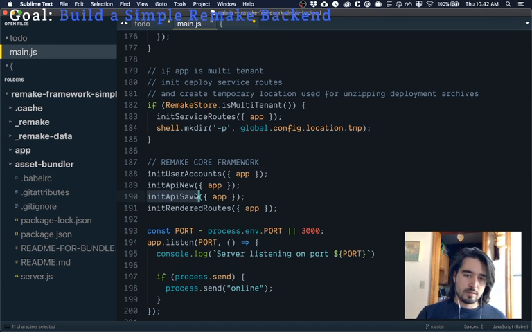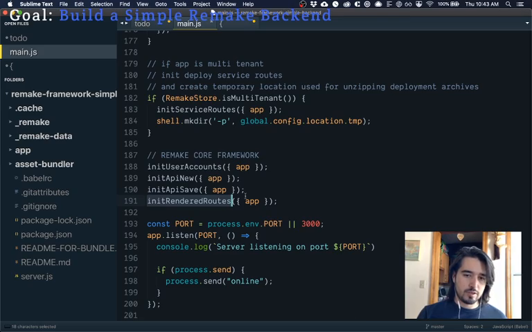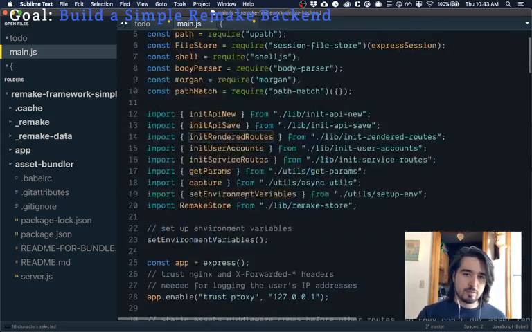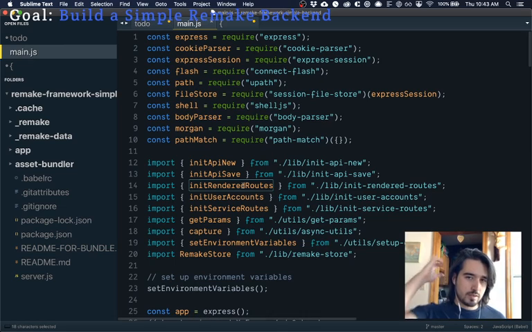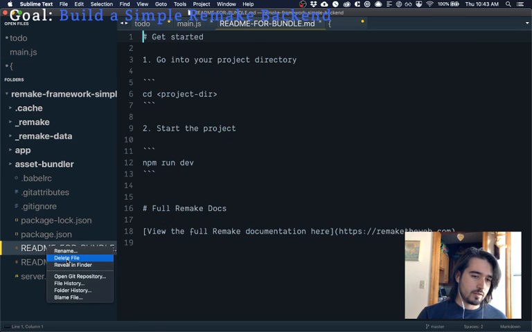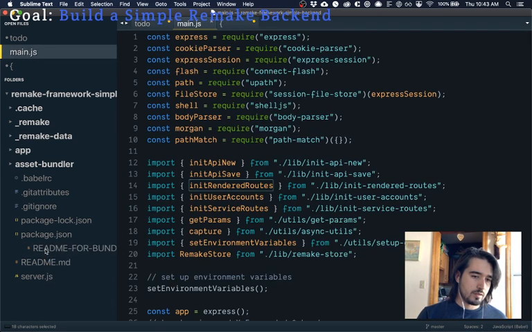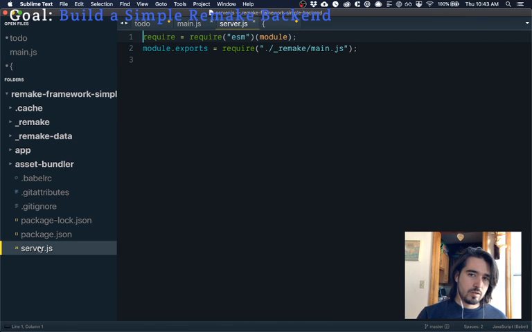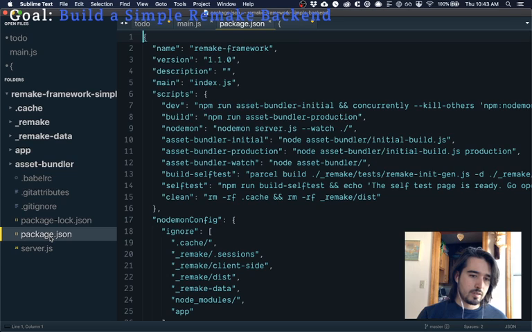Let's see, init rendered routes, I'm gonna need a simpler version of that. So I'm almost tempted to just get rid of all of this and start over. And I can delete this stuff too because they don't need a README, you know? And server, that's fine.